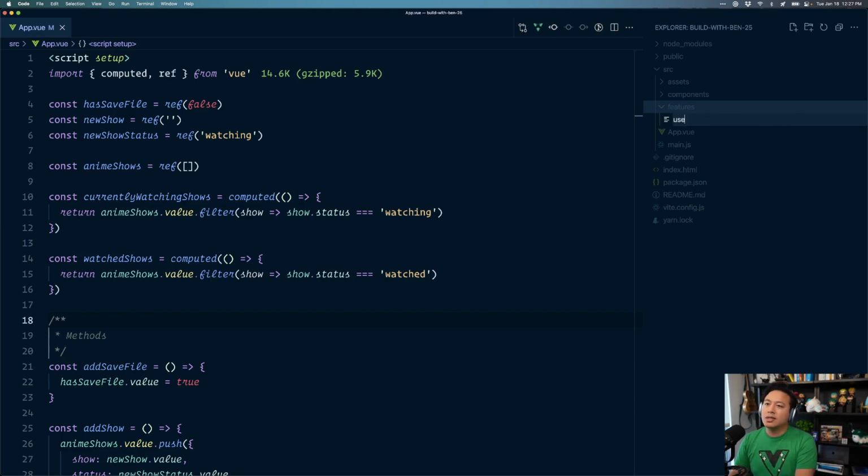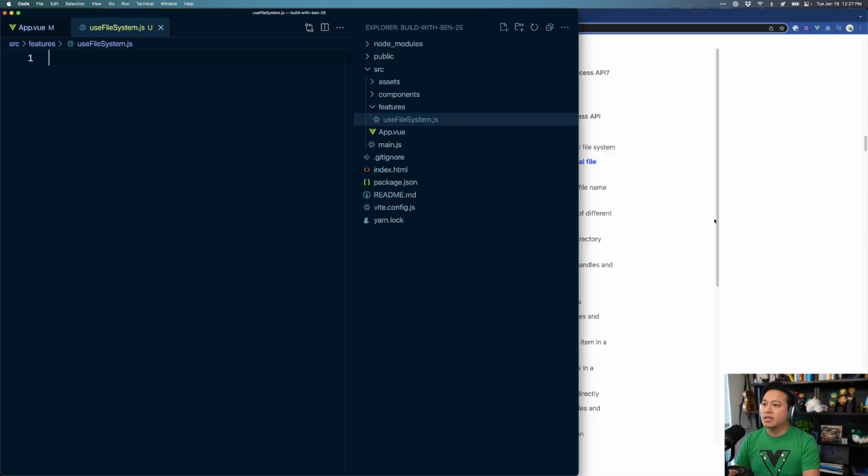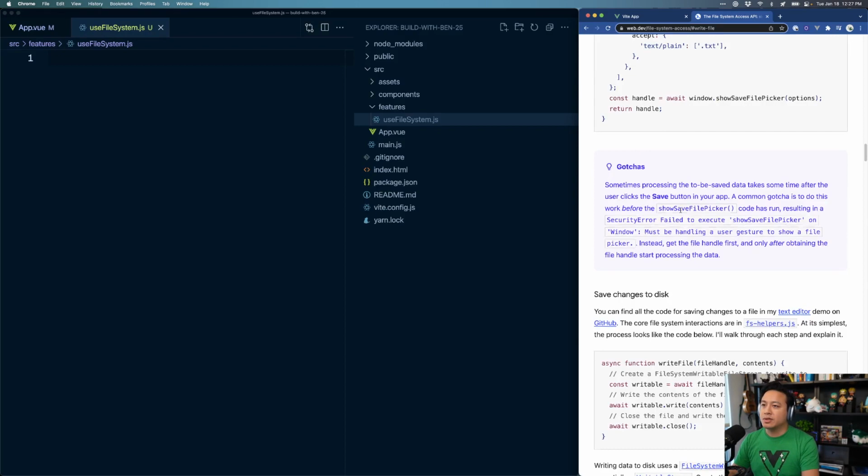Okay, since it most likely will have Vue's reactivity in it, I'm just going to use the use prefix, which is also found in the React framework, basically for hooks. So we're going to say use file system. That's all we're going to call it. So useFileSystem.js. Inside of here, this is where we're going to take our inspiration from now. All right, so I'm going to bump this over to a third.